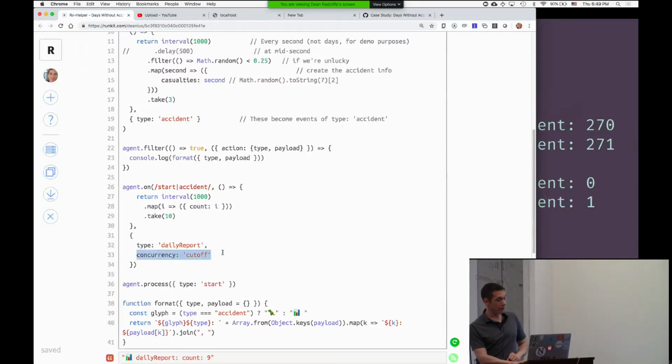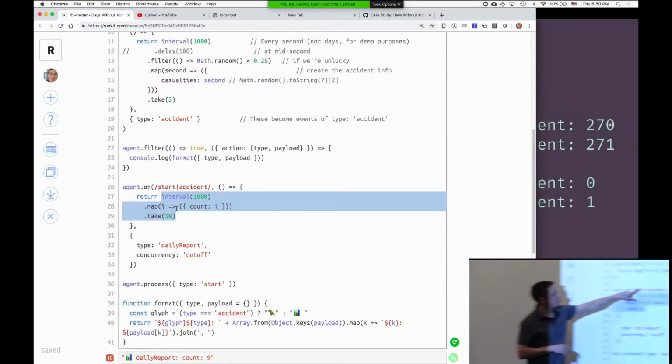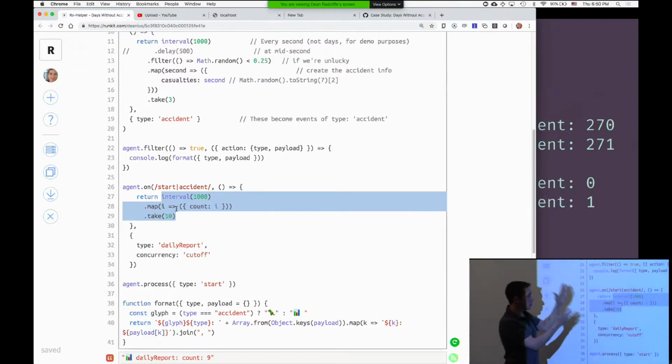Yes. Cutoff says, in response to a start or an accident, start counting upwards, but cancel the previous one. So what this little snippet here is responsible for is a single stream of daily reports. And each time a start or an accident comes in, a new observable is offered up. And each new observable starts counting from zero. By this definition, intervals start from zero, and you're just putting it in a count field and taking no more than 10 of them. That's just a limit.